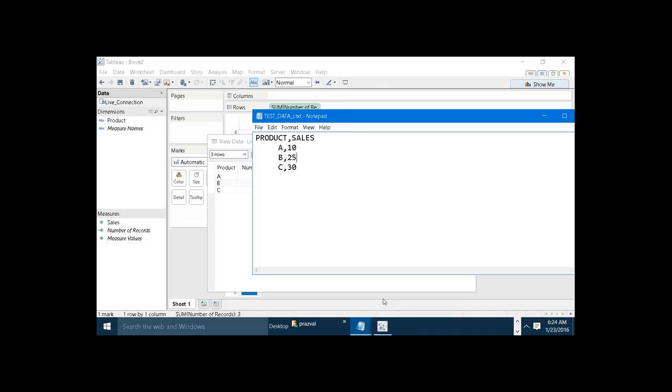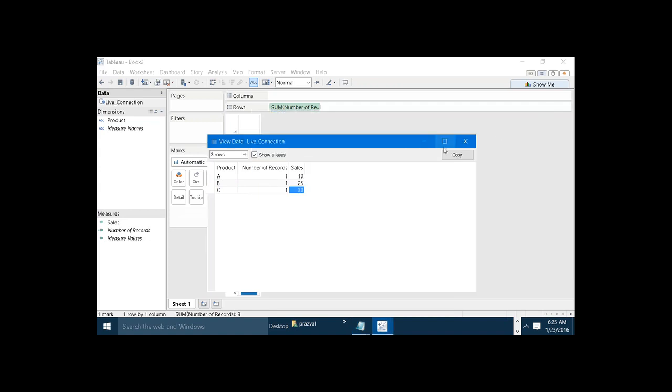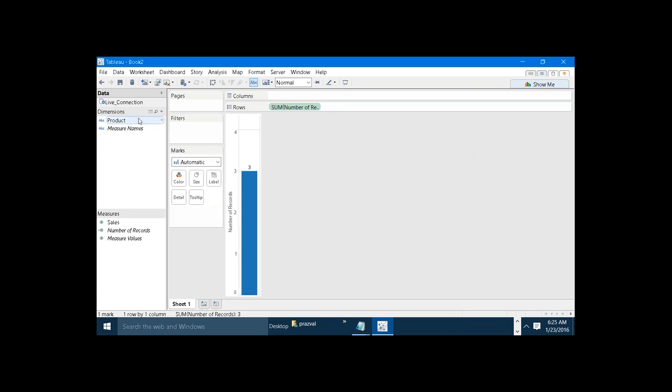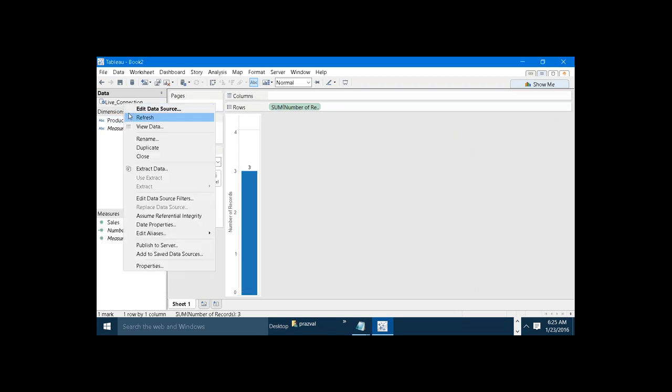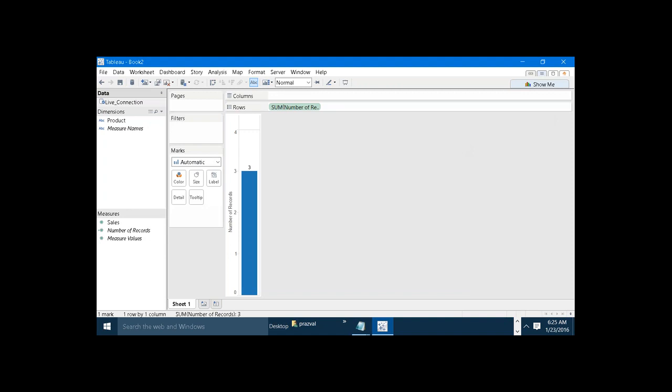So now I'm deleting this C30 record, just one record, and let me see the changes. If we perform the deletion operation, will the refresh handle the deletes or not? After performing the operation, just save the changes in our data source system. Now right click on our live connection and click on refresh.